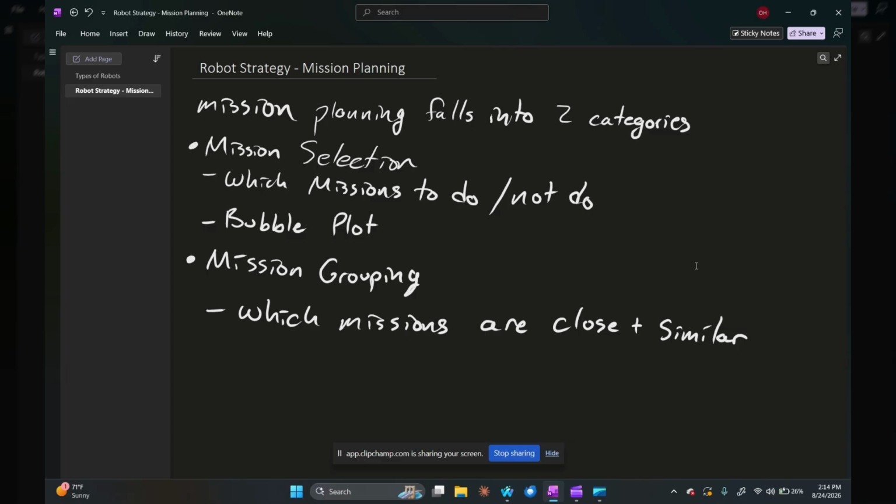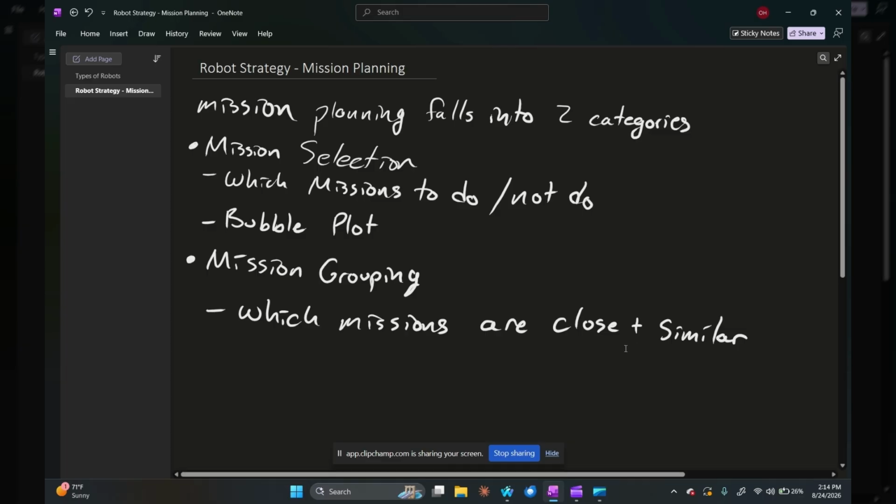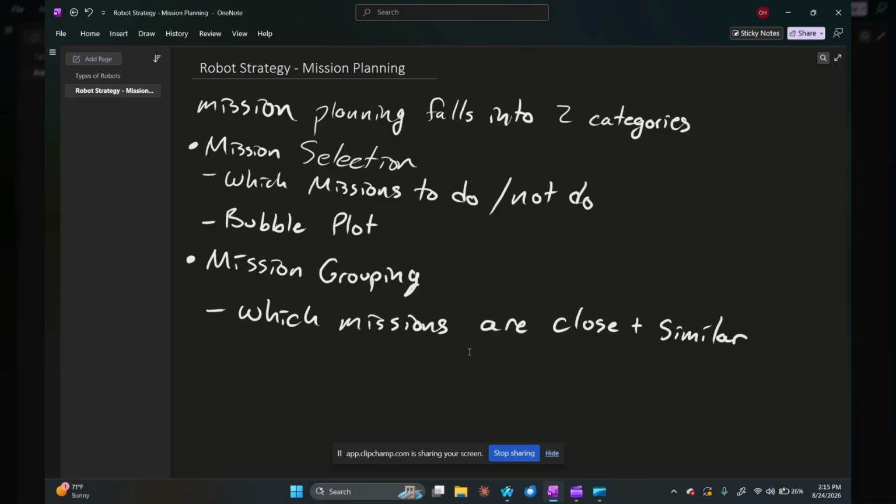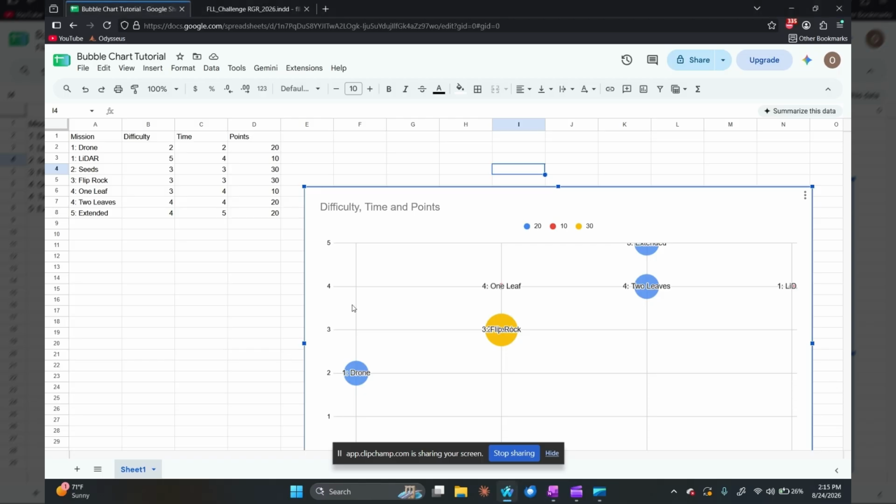So obviously there's missions you do and do not want to do, but it's not really helpful for you, for the judges, for your team to just say, hey, we want to do this mission just because, right? That's not a very good reason. And as engineers, we want a more tangible, quantifiable, numbers-based way to decide what missions we're going to do. The way we did it, like I said, was with bubble plots.